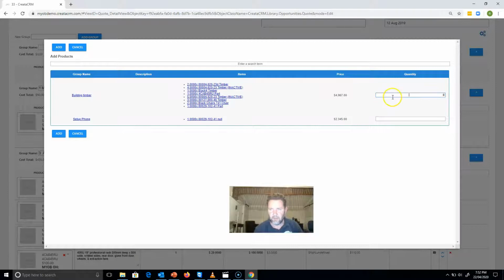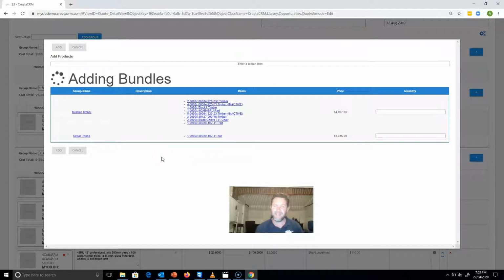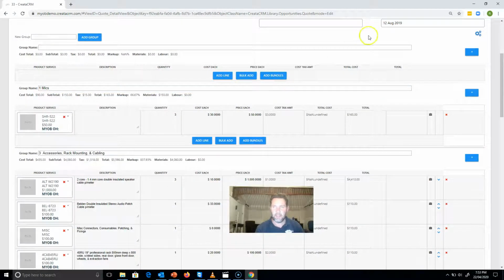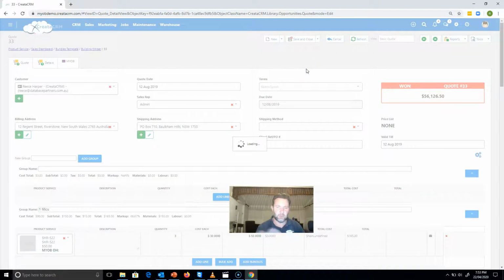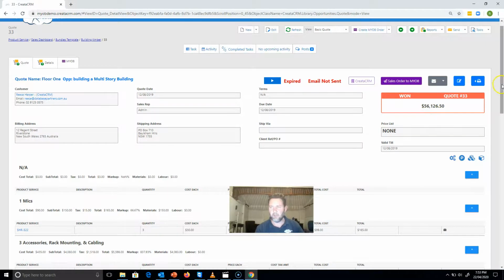So if I go 3 of those, 2 of those, it's going to be 2 times 2, 2 times 4, and so forth. And you can add that quite easily, and it's going to add that bundle into the quoting system there. So that's done that, and we'll save and close. The quoting system has a lot of extra elements in there, but that's the bundles in a nice little area. We'll go through the quoting system.